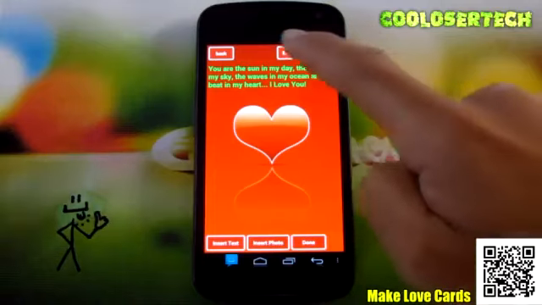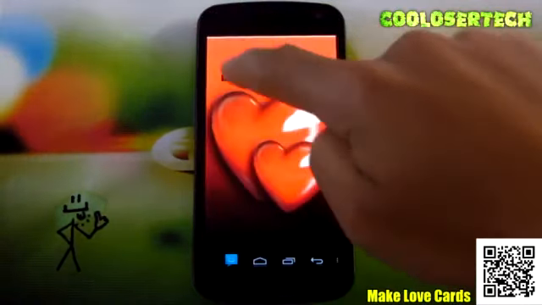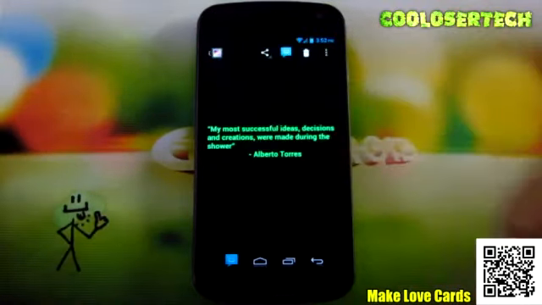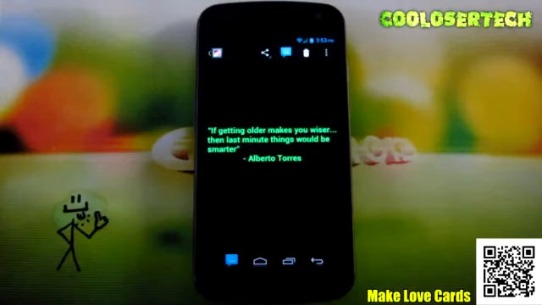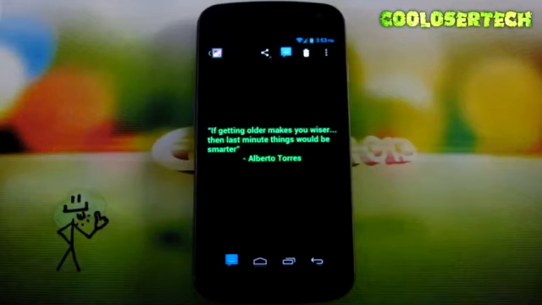Here's the thing that I used mine for. Now I'm gonna go into my gallery. I made my quote right here using that application. My most successful ideas, decisions, and creations were made during the shower. It's a little lame, but you know what, whatever. If getting older makes you wiser, then last minute things would be smarter, right? The older you get, you're getting wiser, so that's why you procrastinate and do everything at the last minute, because you're smarter the older you are. So why do things earlier? Okay, I'm going too deep into it, but it's something like that.